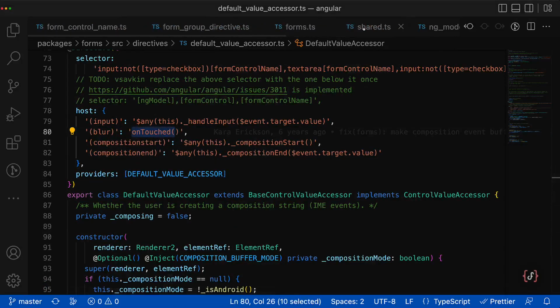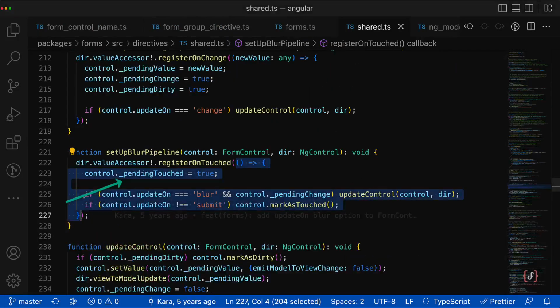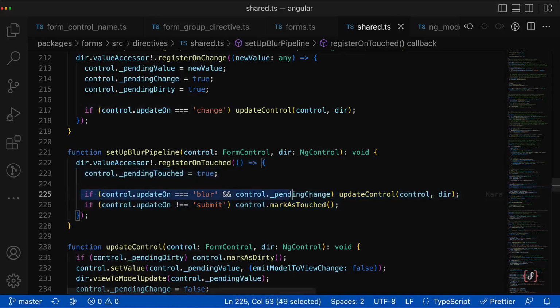Once the callback is called, the control gets touched status, but again in the pending mode, and there you can see the model value fixation if the strategy is on blur, and here happens marking the control as touched, calling the corresponding method. So this is how things work internally, and I hope I could make the internal magic a bit clearer for you, but if you didn't understand something, I'm pretty sure it will get clearer when we start implementing a custom value accessor.